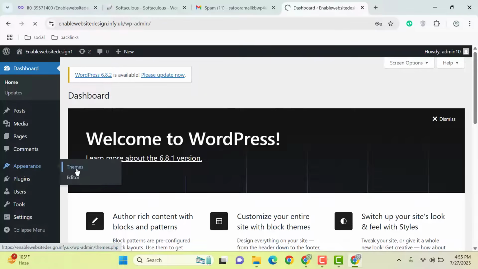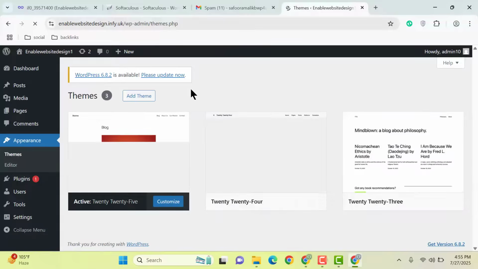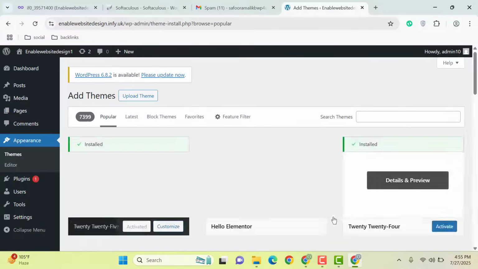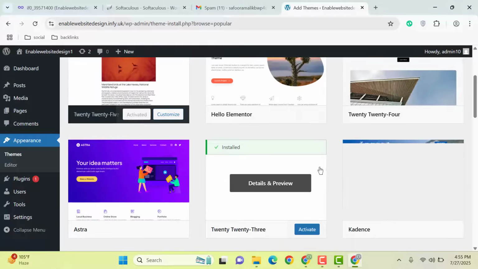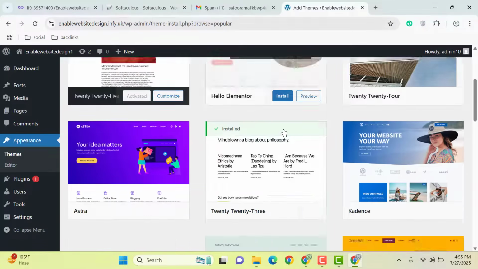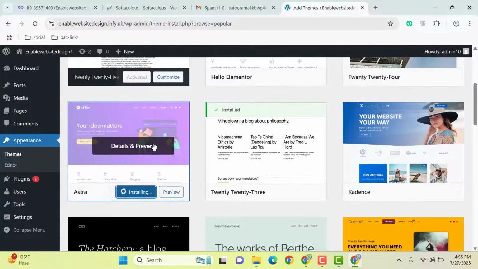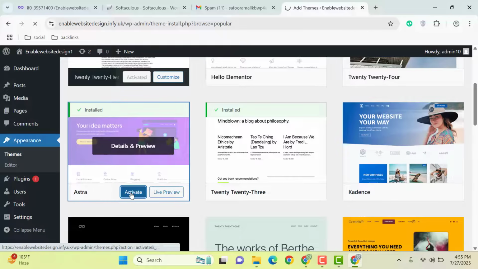Now you can easily install a free WordPress theme from here. Click on add theme, scroll down, and here you will see different themes. So you can install Hello Elementor as well as this one. This theme is also best. You can preview the theme before installing, and now activate this theme.